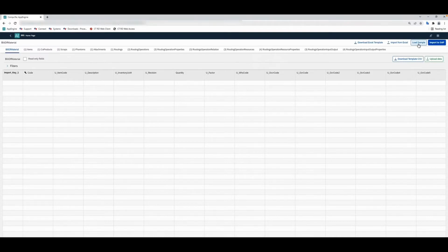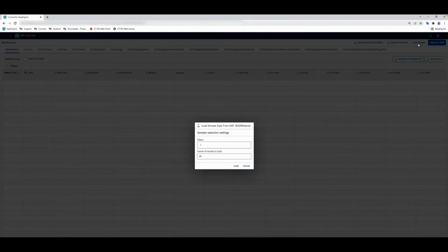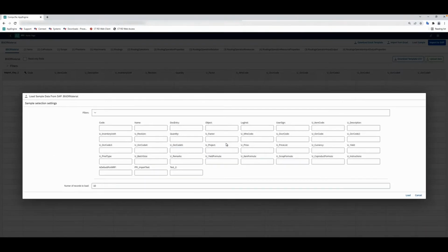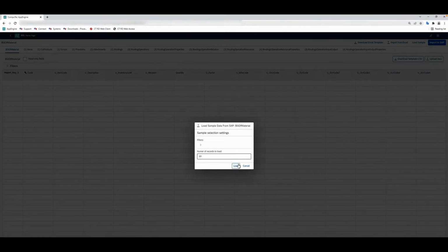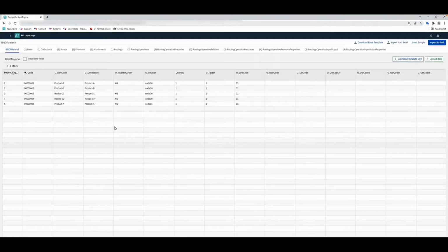So if I click on Load Sample, I'll get a window with some options like this. First of all, I can filter the records, so I can choose only select records as my sample. These are my options for a bill of materials. So let's say I'm only interested in bills of materials with a specific warehouse code, let's say 01. So I would just enter the warehouse code here, and then I can choose how many records to load here. So let's just say maybe 10. Oh, so actually there are just 5 bills of materials with that warehouse code in the database, so that's all we'll get. And now you can see these 5 bills of materials are here.